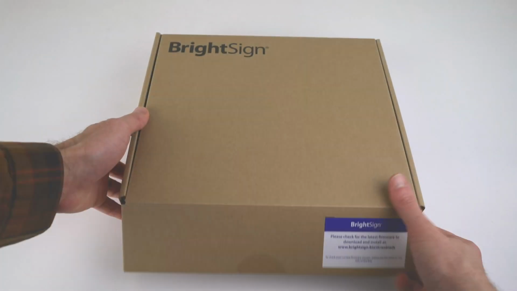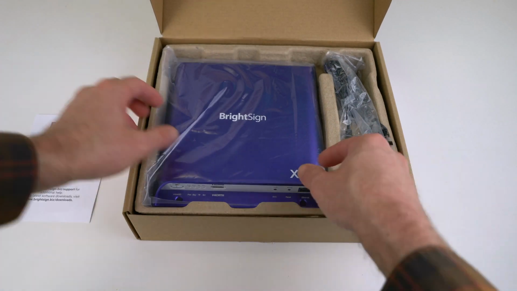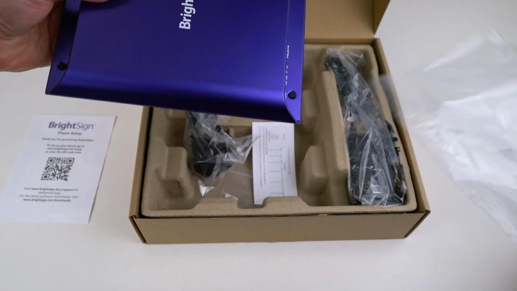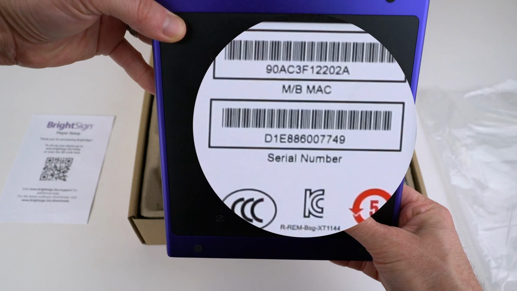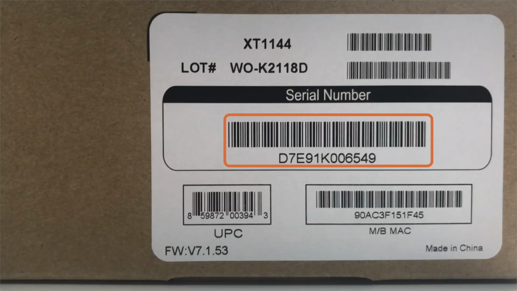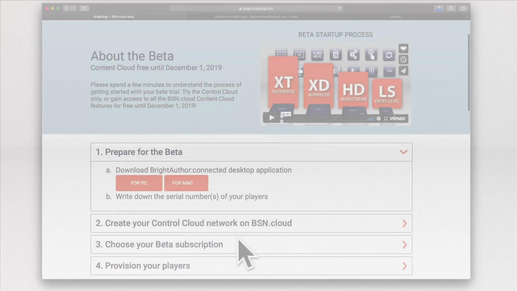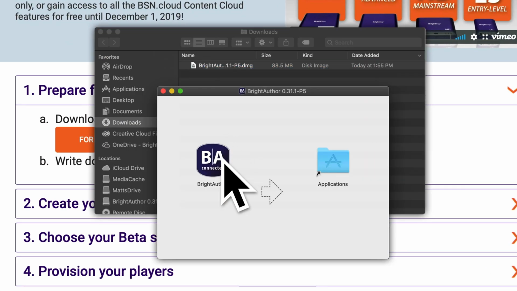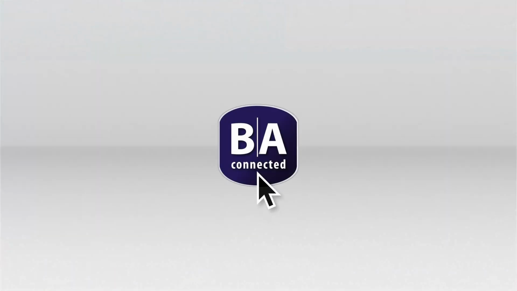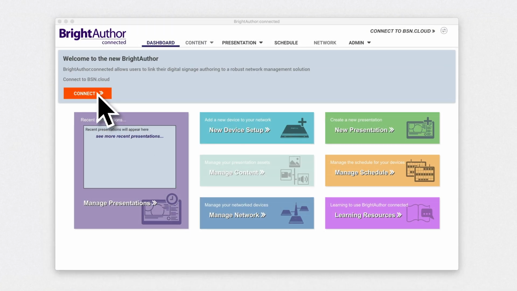To enroll in the beta, first write down the serial numbers of your player or players to use later in this tutorial. You can find the serial number of each player printed on the player and its shipping box. Next, download and install the desktop client for your Mac or PC from BrightSign.biz. Launch BrightAuthor Connected and press the orange Connect button.